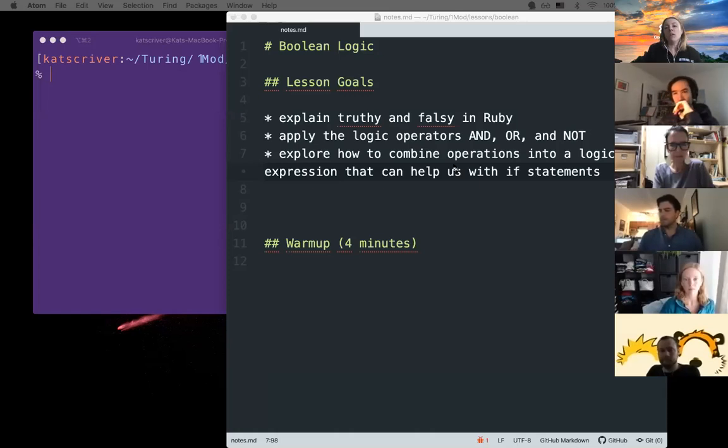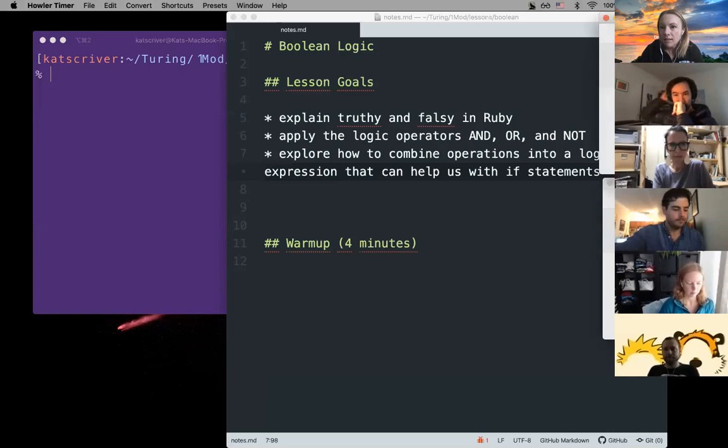And then we're going to talk about how we can combine these into expressions that might help us condense if statements. And I know my groups, we talked about that a little, so I'm excited to dive into that more today. So we're going to start with the warm-up, and we'll take about 4 minutes to do this warm-up.